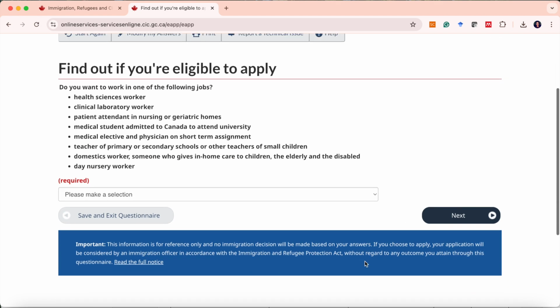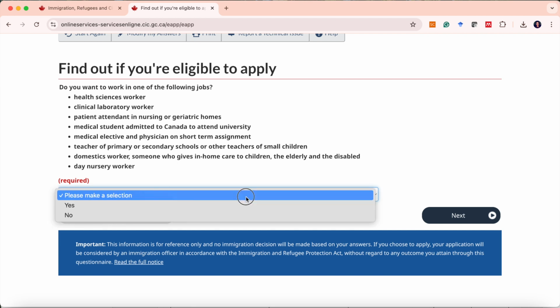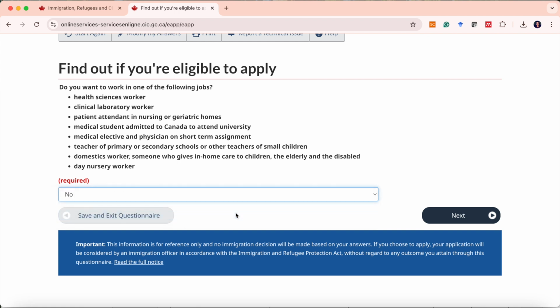So again, it's asking you if you want to work in this job. If you're going to work in healthcare, as a clinical laboratory worker, health science worker, as a teacher, caring for children or the elderly or the disabled, or in any healthcare field, you would need to provide a medical exam. For me, I don't intend on working in any of these fields currently, so I'll just click on no.